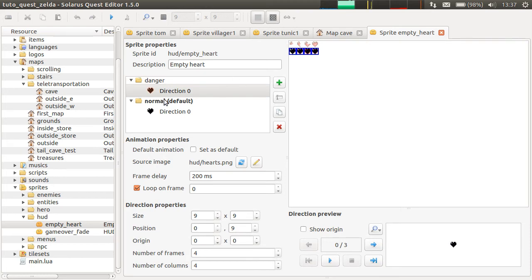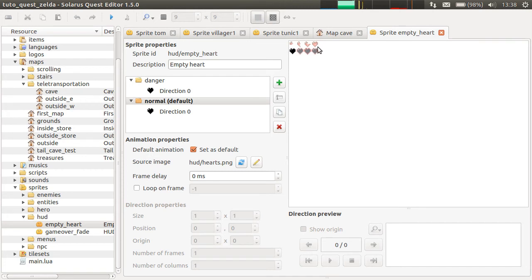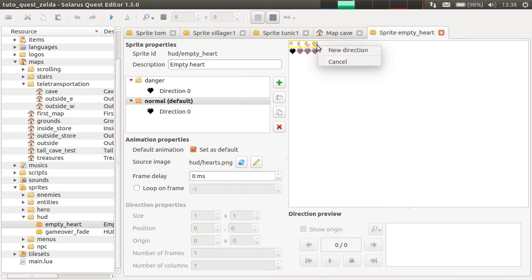Most of the time this sprite is repeated for the number of maximum hearts the player has, and then there is another sprite here to show the current number of hearts. So this is used as a background, and this represents the actual hearts.